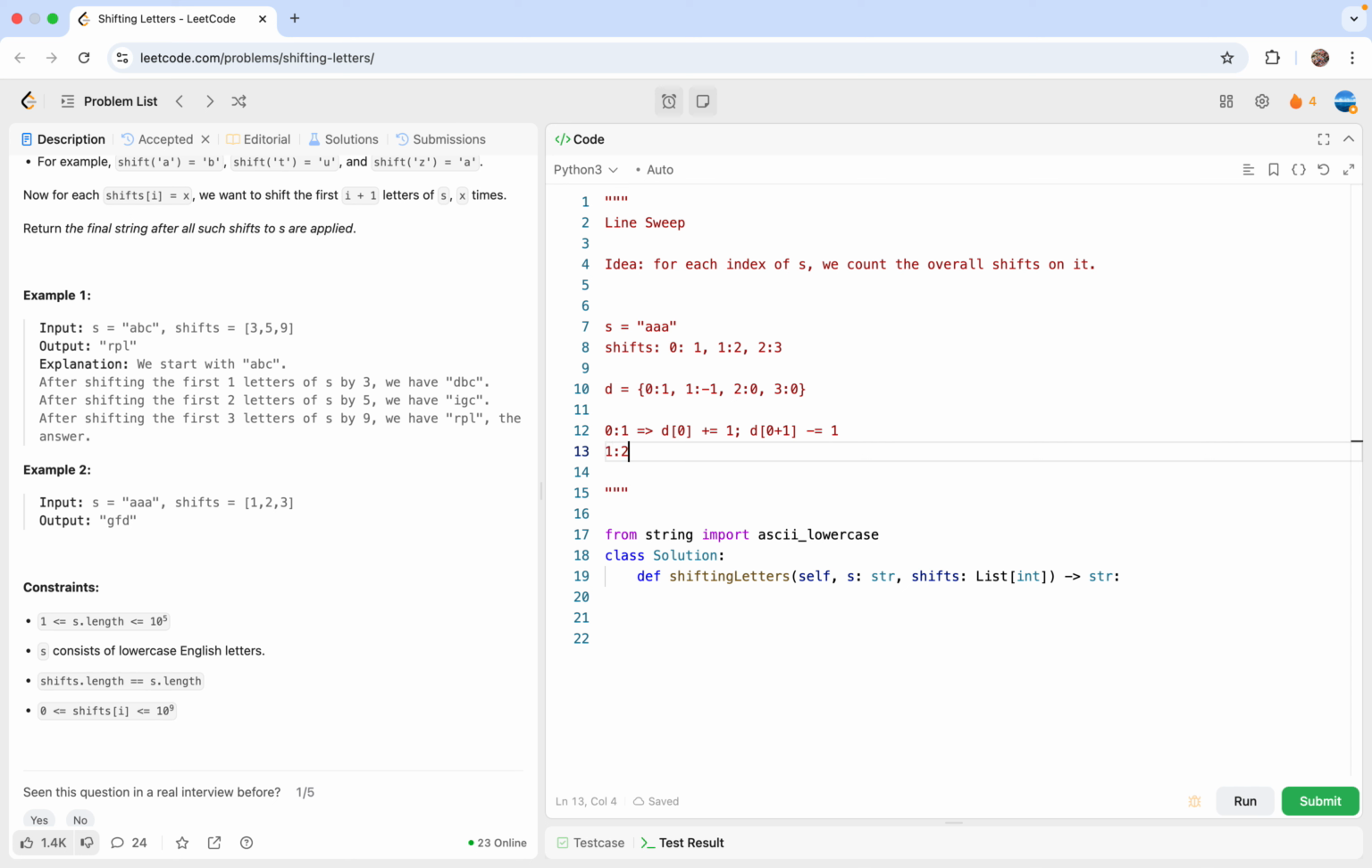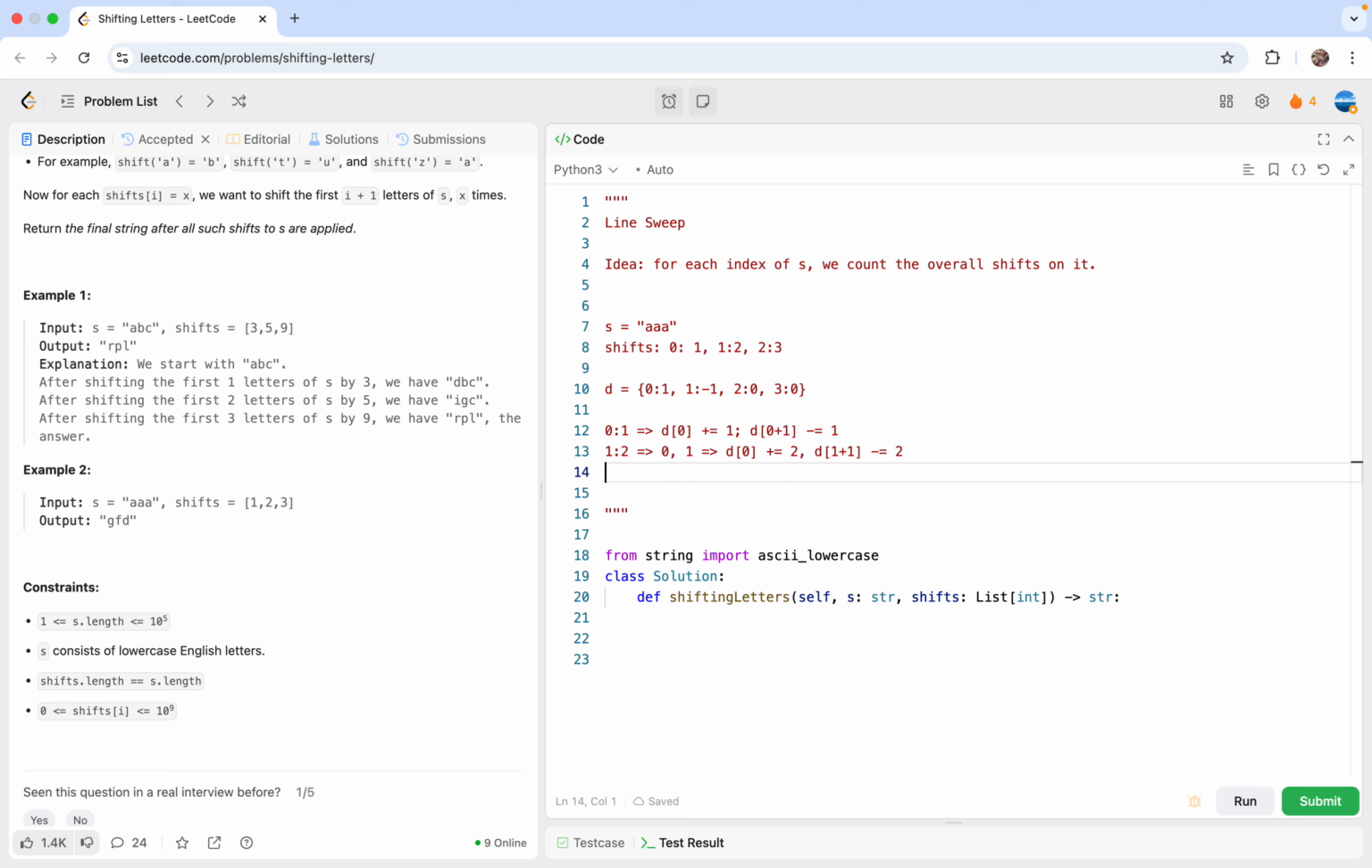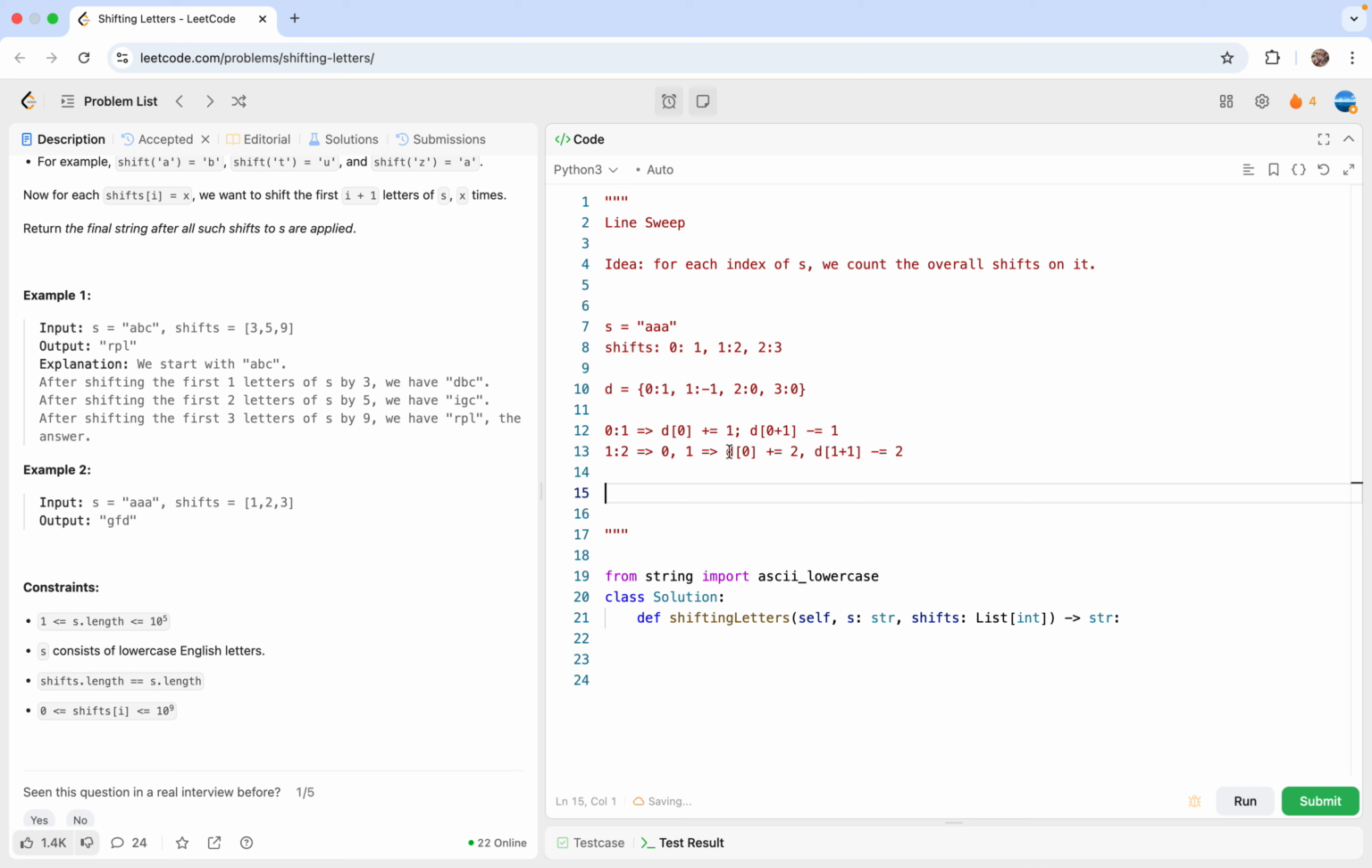And then for this piece of information, notice that i is 1. In other words, for the first 2 indices, 0 and 1, we are going to move forwards twice. So what we are going to do is, D[0], we are going to increment by the shift, that is 2. And then D[i plus 1], that is 1 plus 1, we are going to decrement by 2. So now the dictionary D is going to change, with D[0] incremented by 2, that is 3.